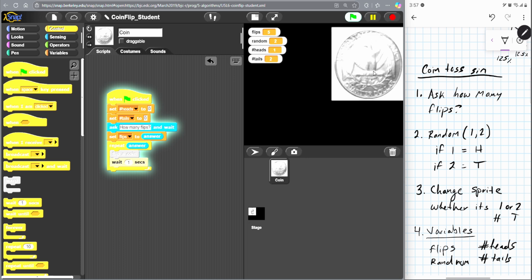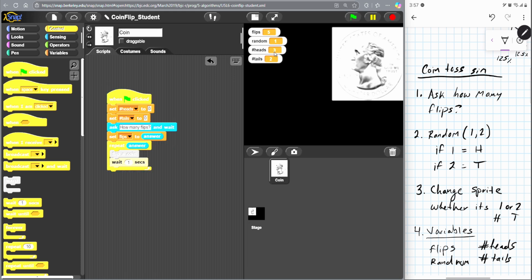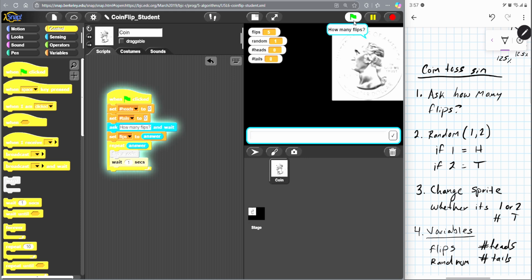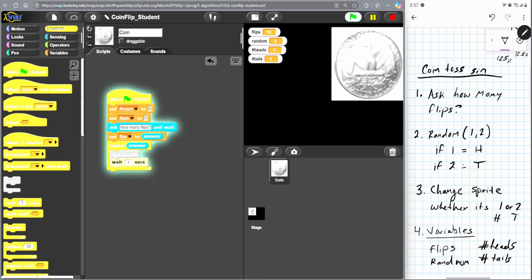There was a tails, there was a heads, a tails, a heads. Oh, there were 3 heads and 2 tails out of 5 flips. That's pretty cool. So now let's do 10 flips. Heads, tails, tails, tails, heads, heads, tails, tails, tails. So again, you can see here there are 7 tails and 3 heads. So it's a 50-50 chance, but it will never be exactly 5 and 5, or it might be. You can try more flips if you want.